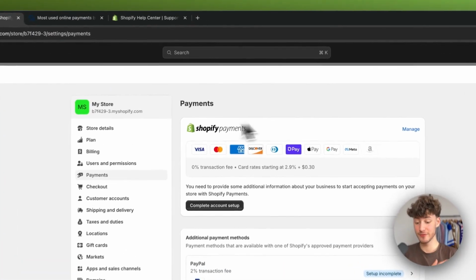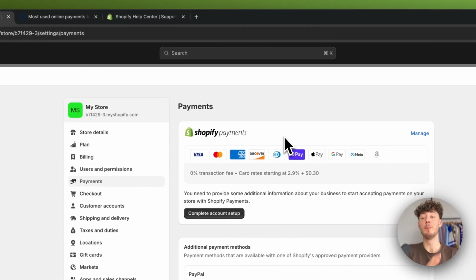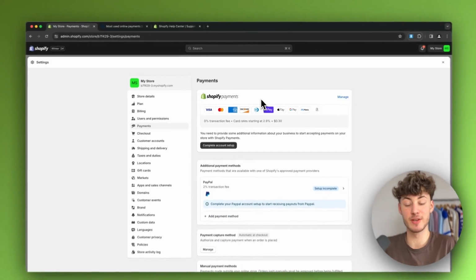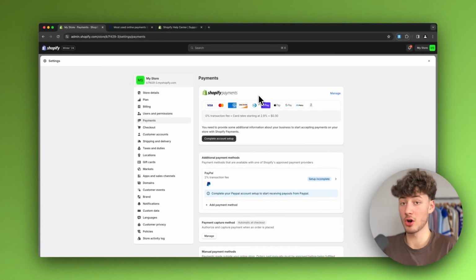Now, basically, if you do have Shopify payments available, make sure to add it. It is going to be the cheapest option out there. If not, you can also just sign up for an alternate payment provider, as I've already shown you. And either way, I would recommend you to add PayPal.